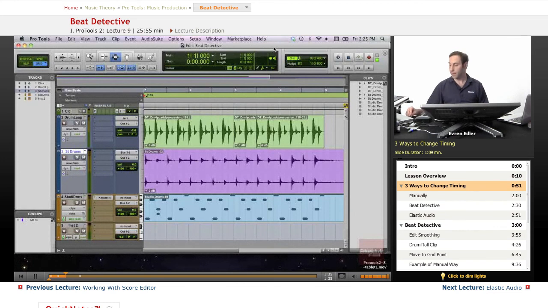I'm kind of like that. I really would like to get the right performance recorded. However, we have to take advantage of these tools and take a look at them, and always be aware of how we can do certain things and if there are ways to apply them in several different ways. So when we talk about that in Pro Tools, there are three ways to change timing.